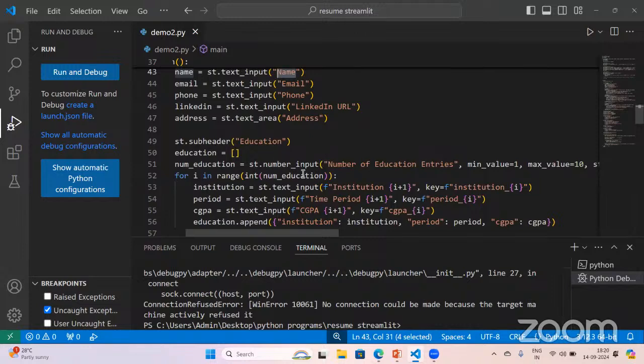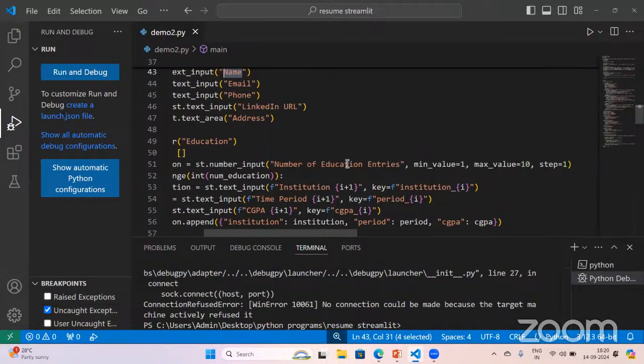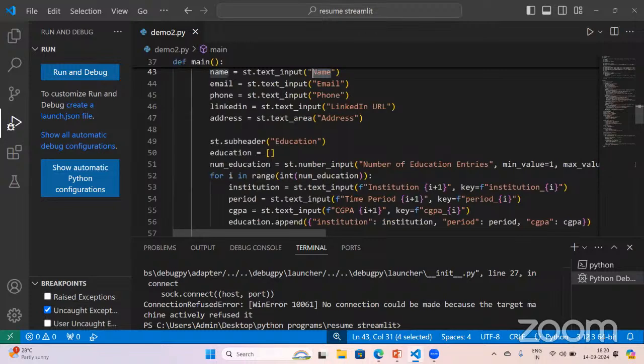So st.number_input will allow the user to enter the input as a number. The title for this is number of education entries. Minimum value should be 1, maximum value should be 10, and step is equal to 1, which means after 1 it is 2, after 2 it is 3. This number input will let the user specify how many education entries they want to include, from 1 to 10.